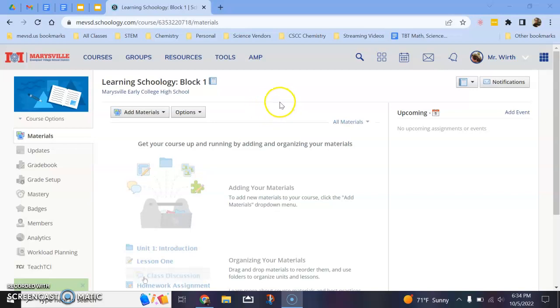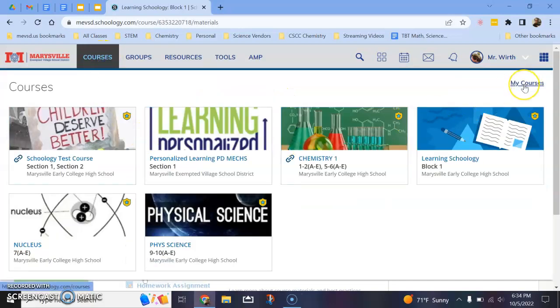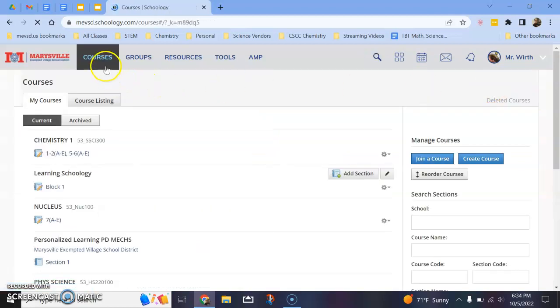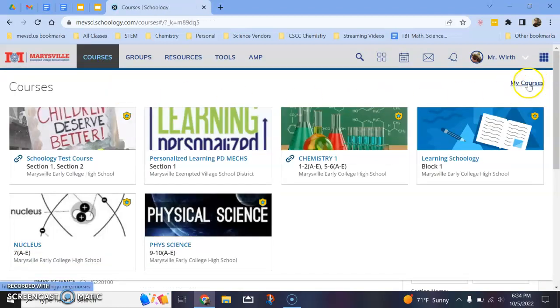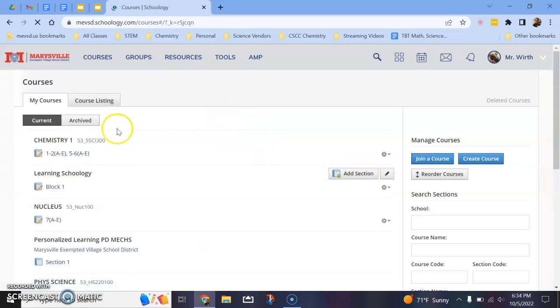If you teach more than one class at the same time, you can link them so that you only have to put your material in one spot. If I go to my courses, right there, that'll bring up all your archived courses, like last year's, and then your current ones. I have already linked mine right here, my chemistry.